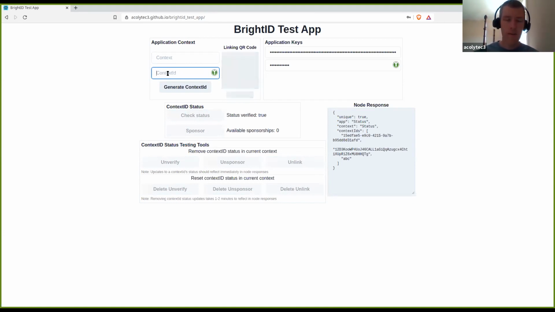So the idea of this app that I built is to allow someone who is setting up a new context to just play around with it and see what a user looks like from the application's perspective. It does a couple of different things. In this first box you see application context. If you want to test out linking a BrightID with a specific context, you can do that.